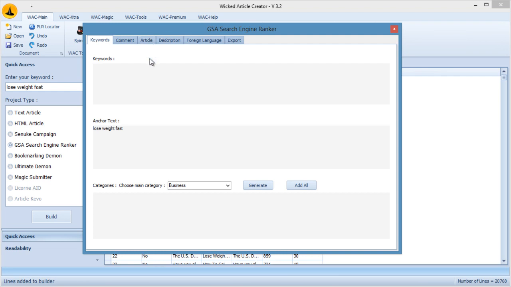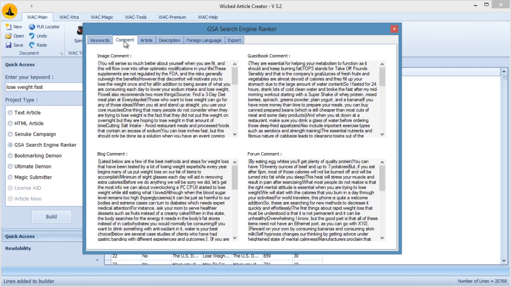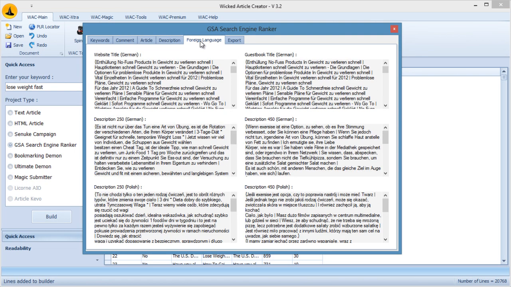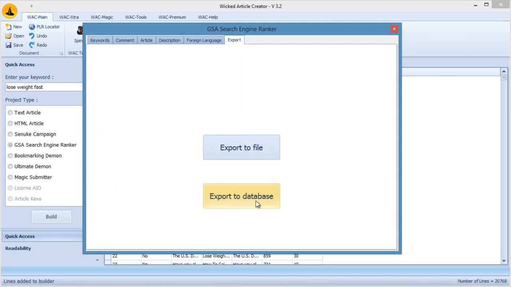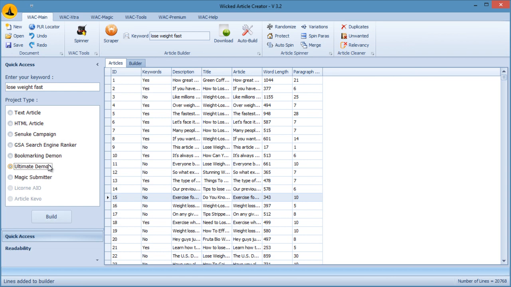Now, this is the report generated by WAC for a GSA campaign. Each campaign built by WAC has over 25 to 26 fields, including German and Polish fields, which are built using Google Translator. You can click on Export to Database to get your ID, go to GSA Project, and in Autofill, click on WAC ID and paste this ID, and it will fill all the data in your project. Similarly, you can export content for Ultimate Demon too. We are adding support for many other SEO and link building tools on a constant basis.